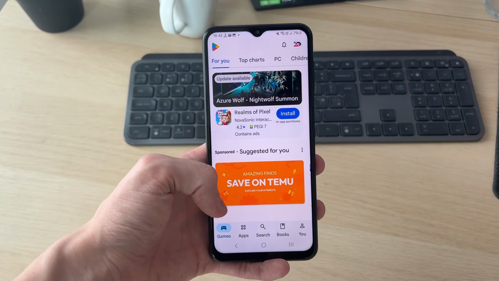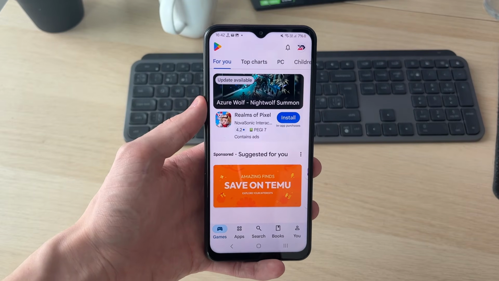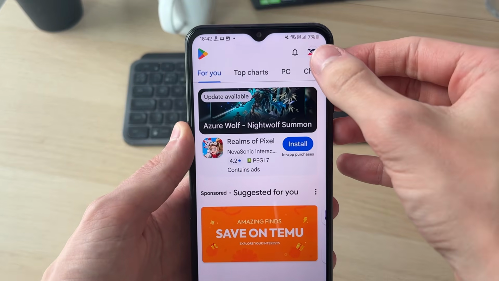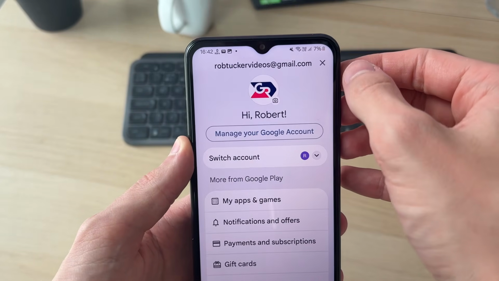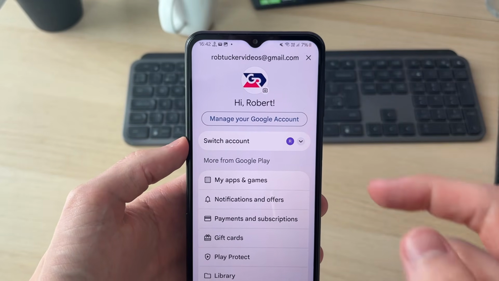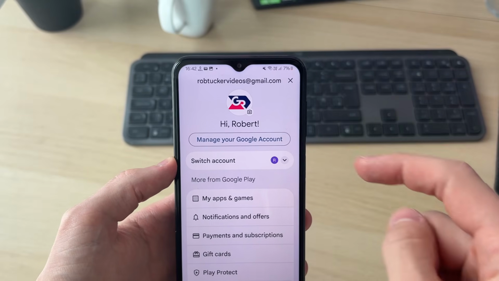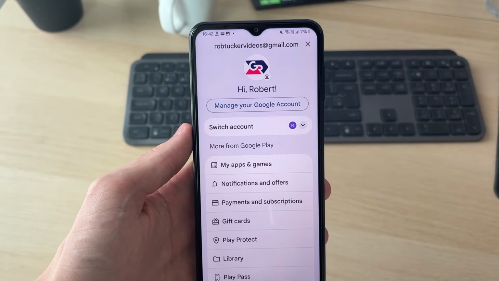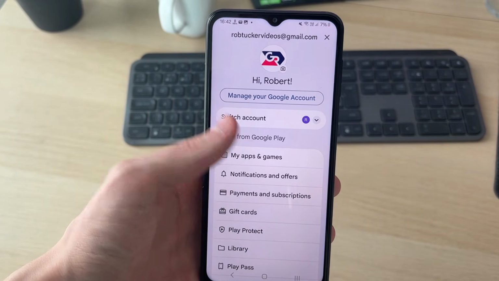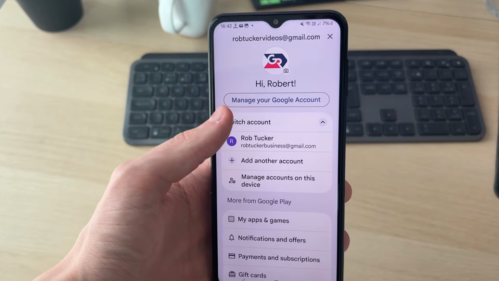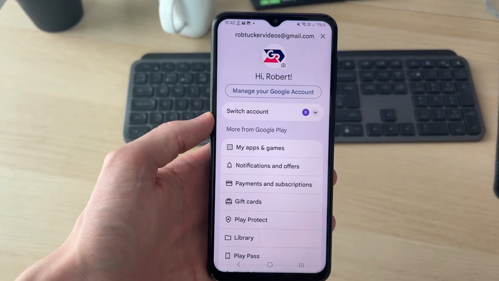So to get started, come into the Play Store as we have. Now what you can do is press your profile icon in the top right. It's important to note you'll be doing this for the Google account currently being used on the Play Store. So you can always switch account later, or now if you want to do it for a different one. I want to do it with this one here though.